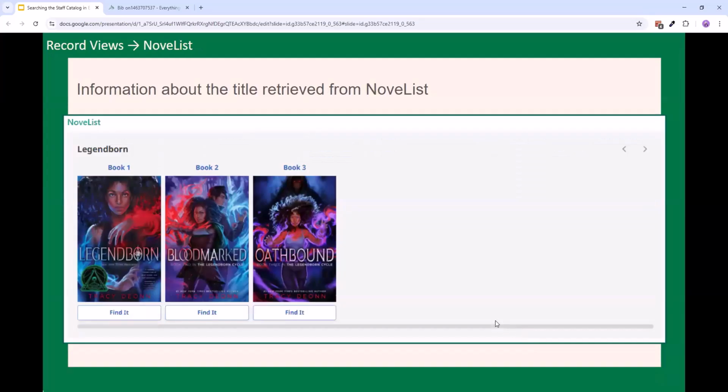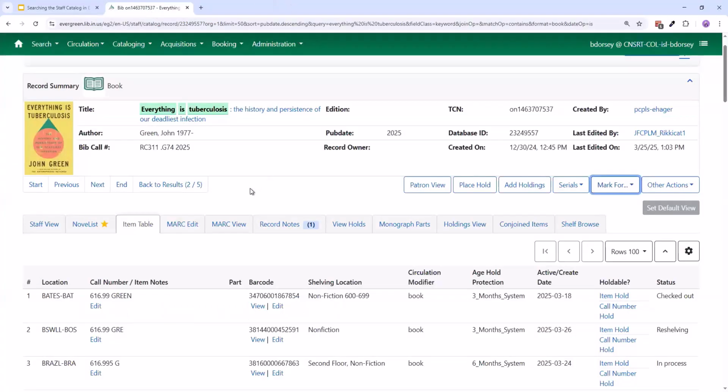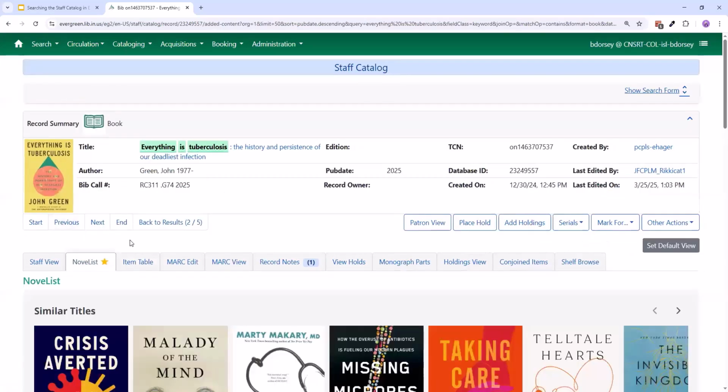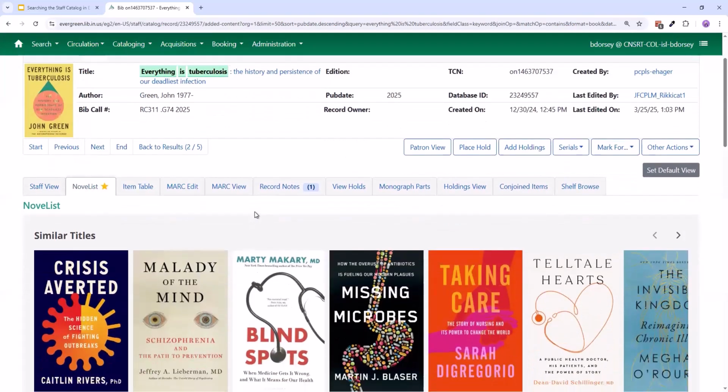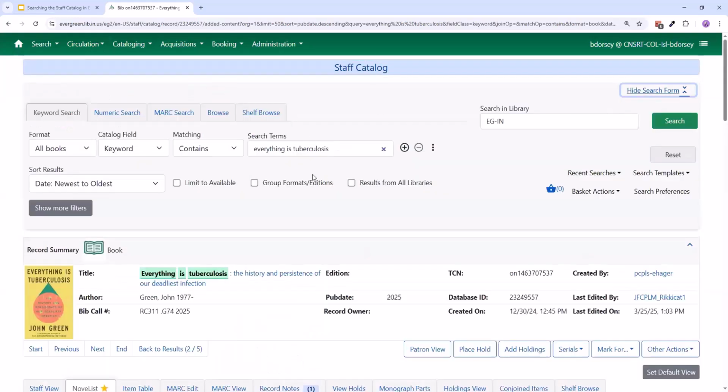Novelist, and I'm going to get into the web client for this, is super cool. This is relatively new. It came from the last update, and last update depending on when you are listening to this recording, for those who are watching this on YouTube, in November of 2024, during that upgrade, this Novelist tab was added. And what that does, it allows you to view series information, similar titles, similar authors to do with the title here. So what might, let's go back to that Legendborn.